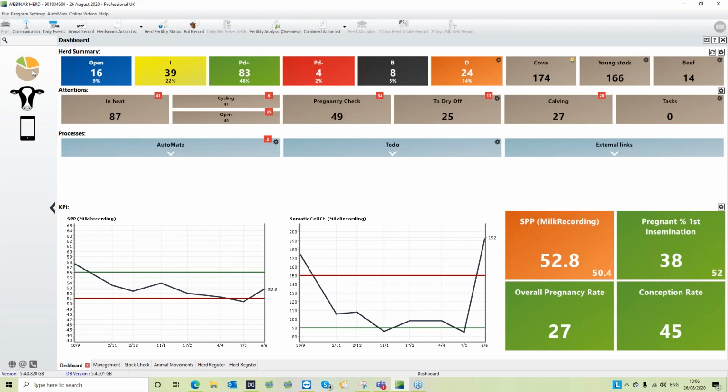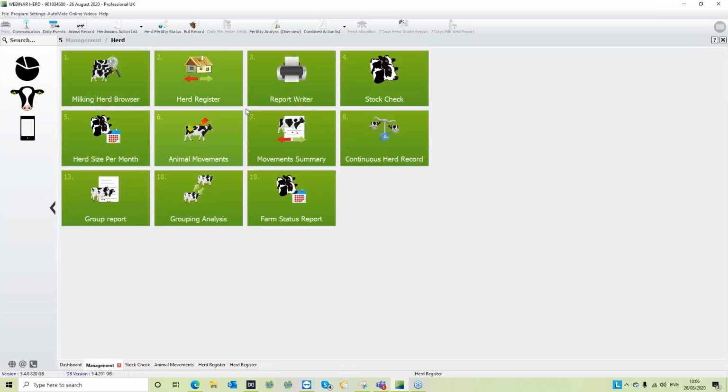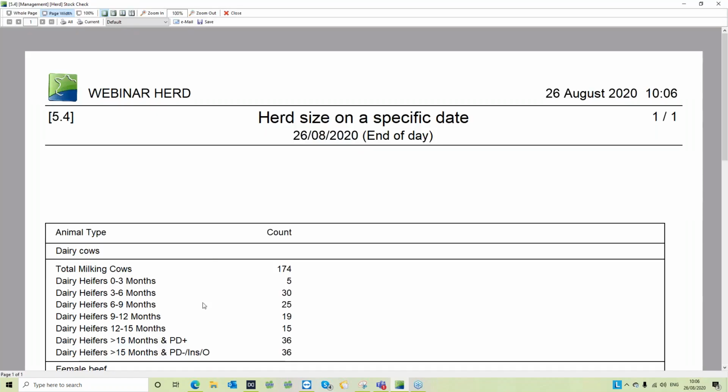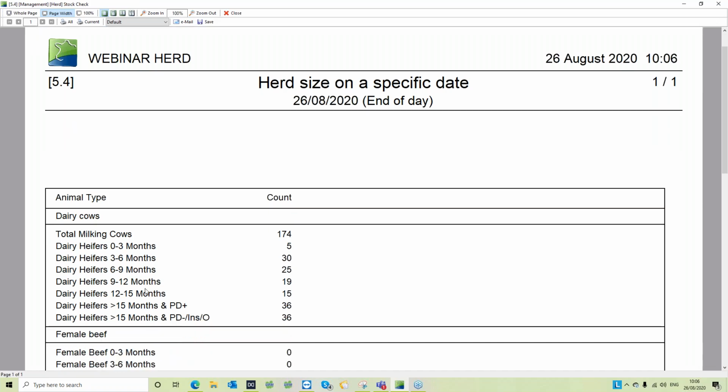Now, we have covered Report Writer before on a previous webinar, and I will go through Report Writer again now. That's just in case anything in the stock check, where we've got that breakdown of the animals and their ages here, isn't what you need. If there's something that you want to pull in particular that isn't covered in the stock check, I'll show you how you can make a report writer, and then you can narrow that down to something that you want in particular.